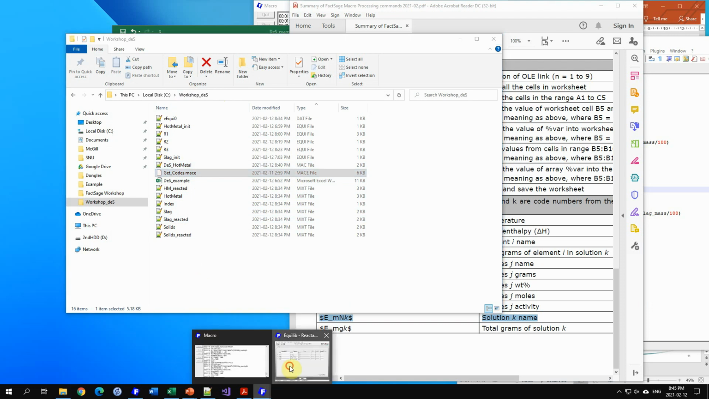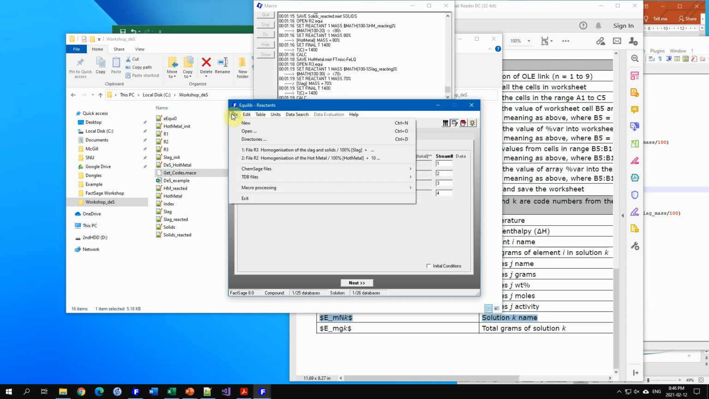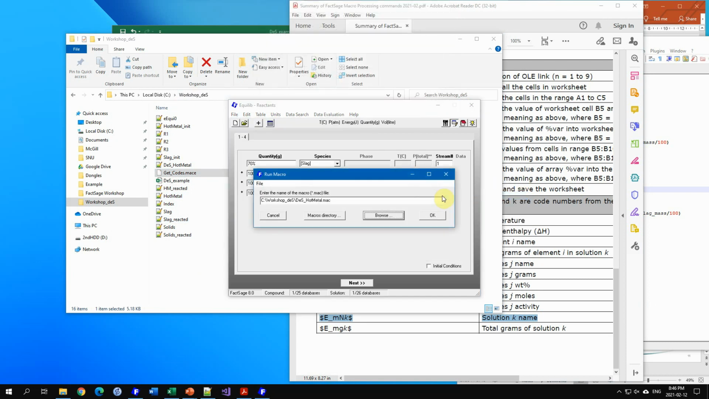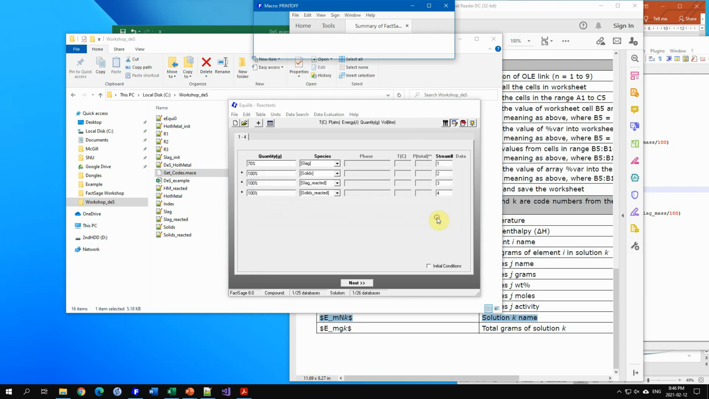I execute it the same way all the macro files are executed. I need to go to the reactants window, go to macro processing, and of course now I'm not running my macro, I need to run a different macro. So I go to run macro, browse, and inside my workshop folder I have this getcodes.mace. If you saved it somewhere else, then you need to move around to find this macro file. Then I say open and OK.